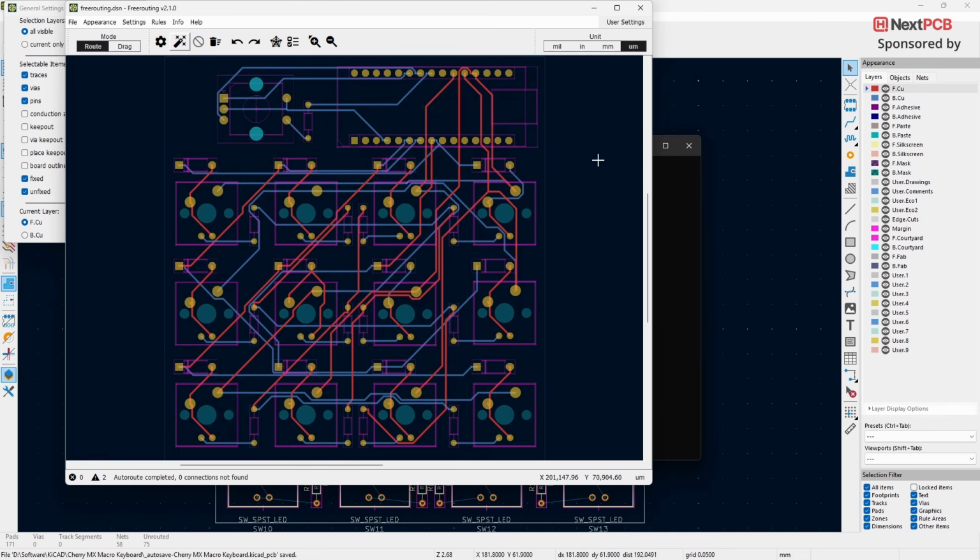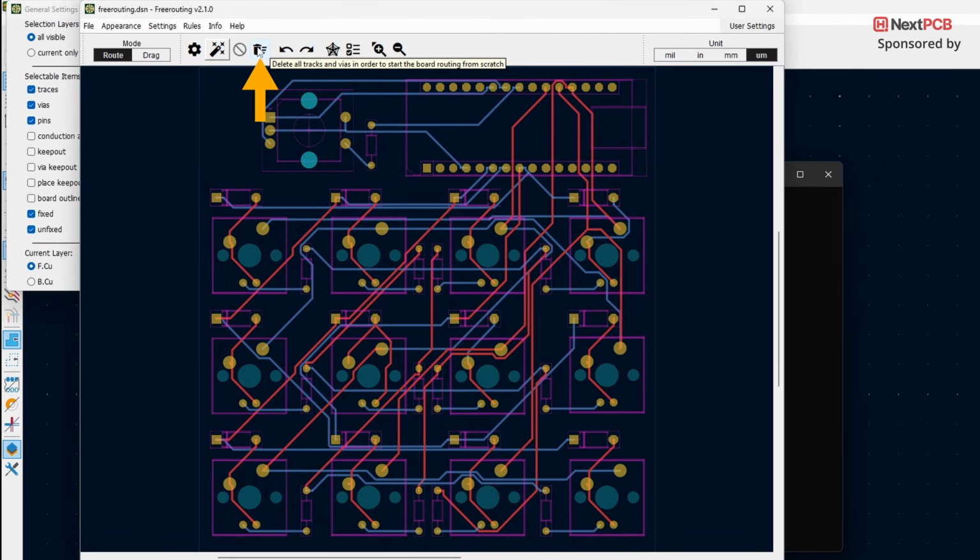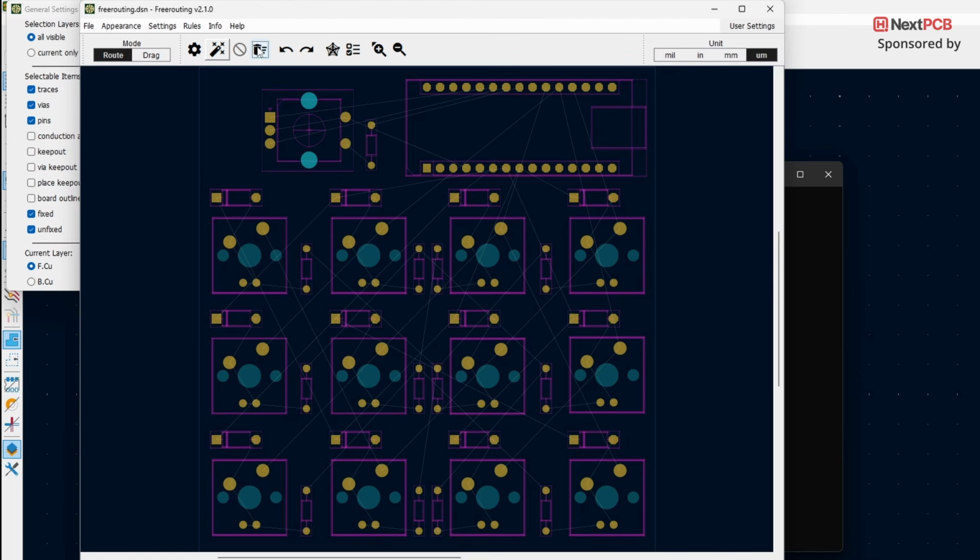If you are not satisfied with the routing results, you can delete all the existing routing tracks. To do this, click on the trash icon. This will remove all the routed tracks. Then, click on the Autorouting button again to reroute the PCB.